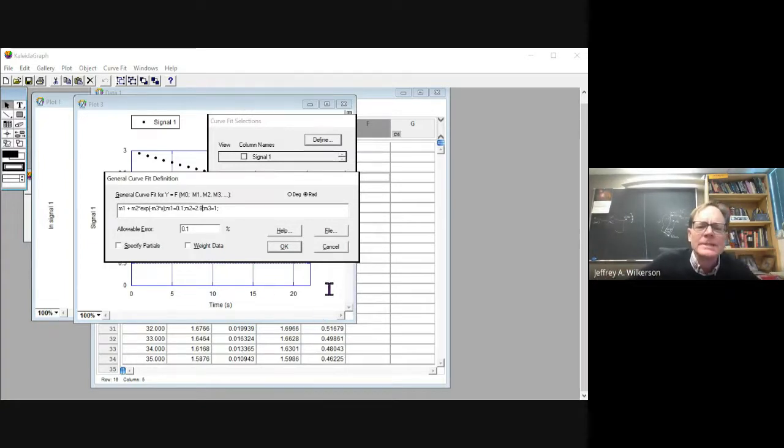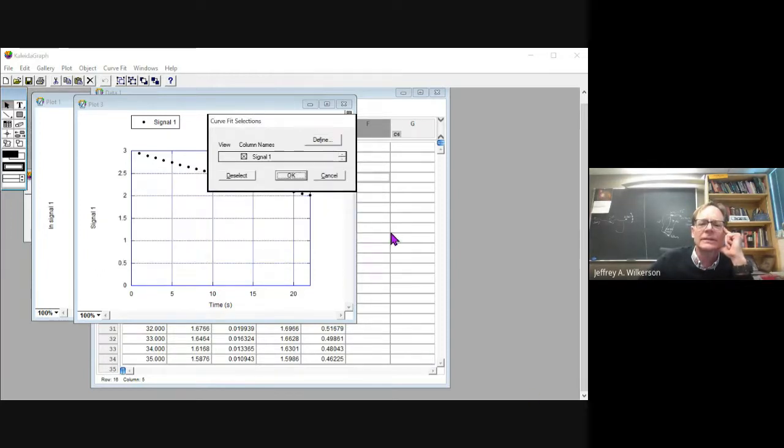M3 was 0.018, as we recall. These other things it wasn't very sensitive to. Something that's hidden inside an exponential, it's very sensitive to. So let's give this 0.15 and see if it can find that fit. Okay, select it and go.